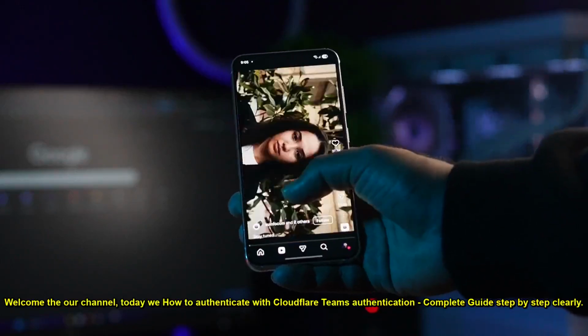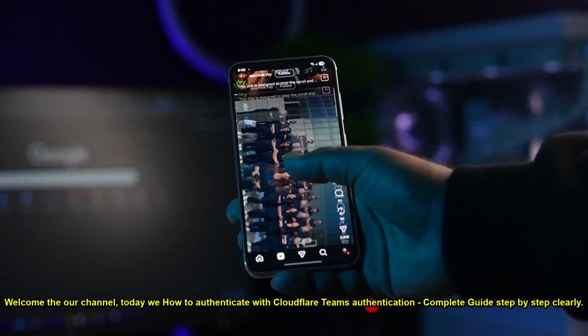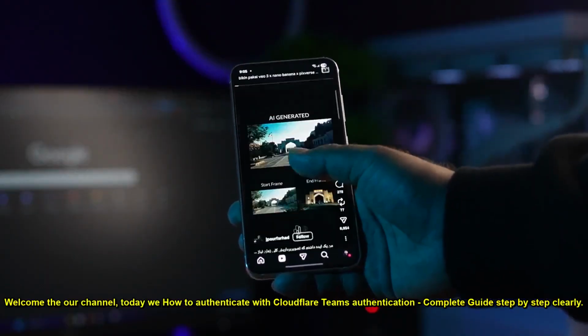Welcome to our channel. Today we'll learn how to authenticate with Cloudflare Teams Authentication, a complete guide step by step, clearly.